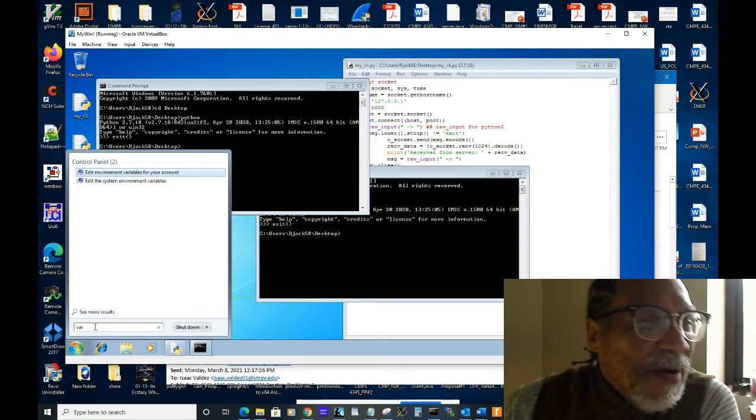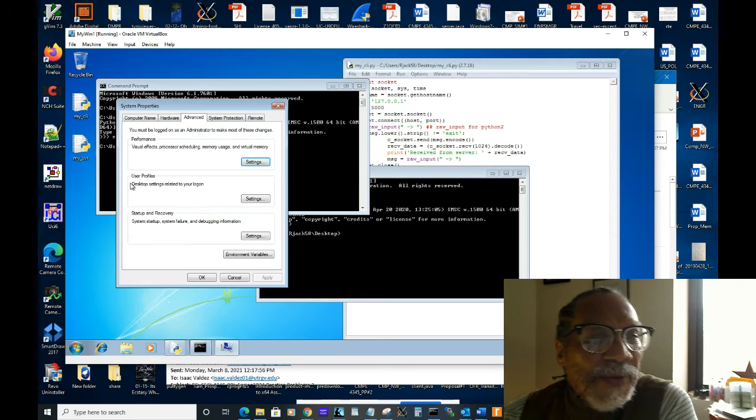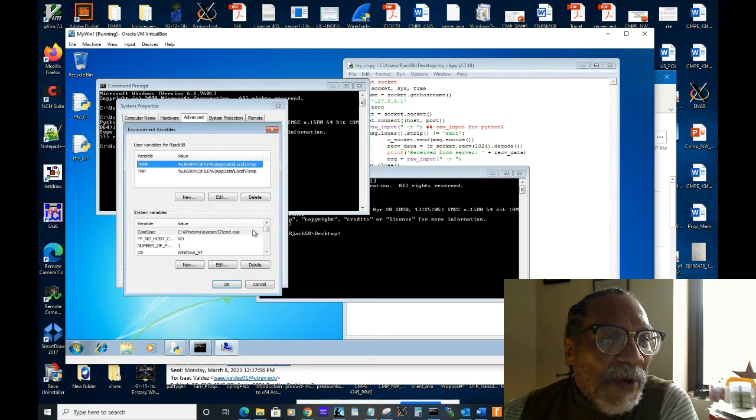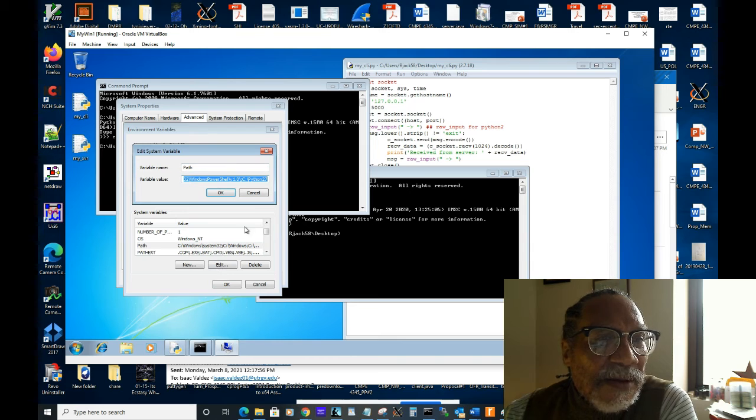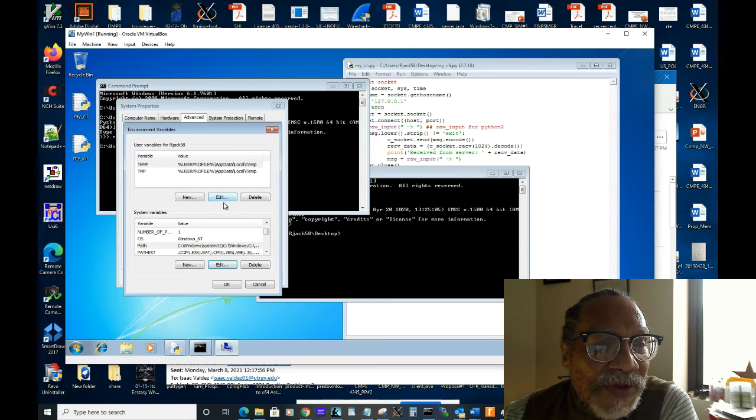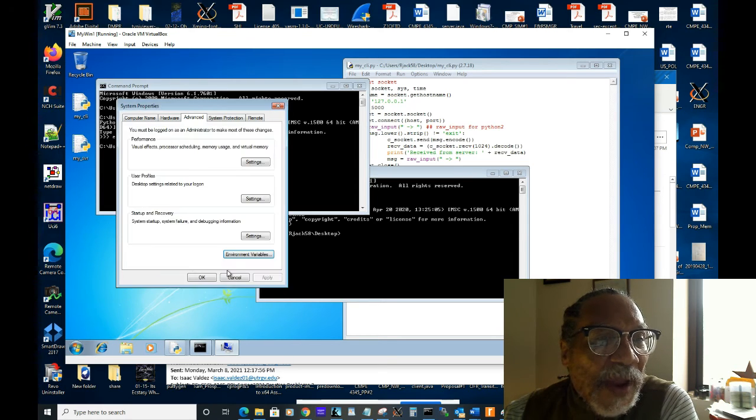Type var, click edit system variables, environment variables, and you'll find Path down here. Click edit, and then you add the path where Python is located. In my case, it's C:\Python27. You add it there, then say okay, okay, and then it'll work. When you type Python, it'll work.